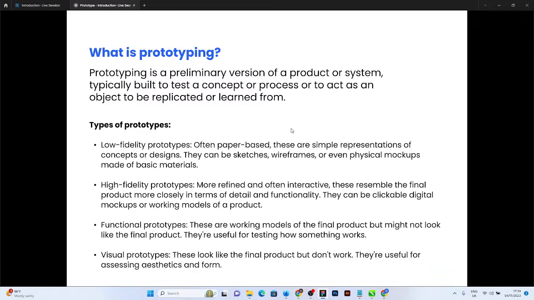But as a designer, you should know how to create at least basic visual prototypes. This can actually even help the developers when developing the high fidelity prototype. And then you have functional prototypes, like I mentioned earlier. So these are the two.